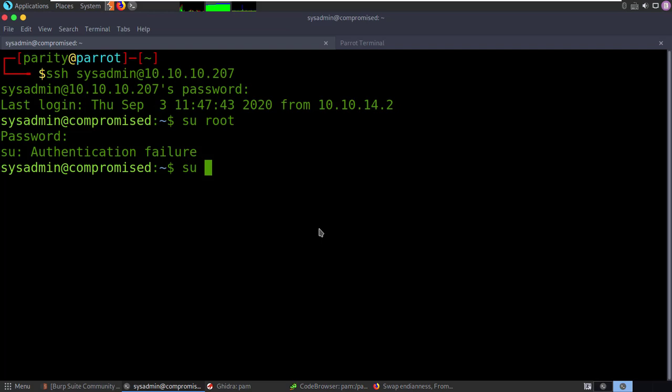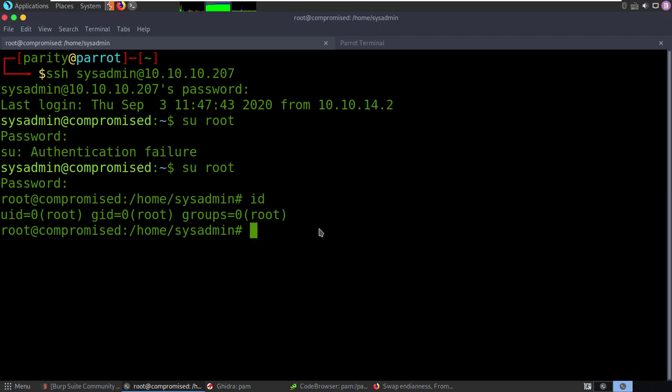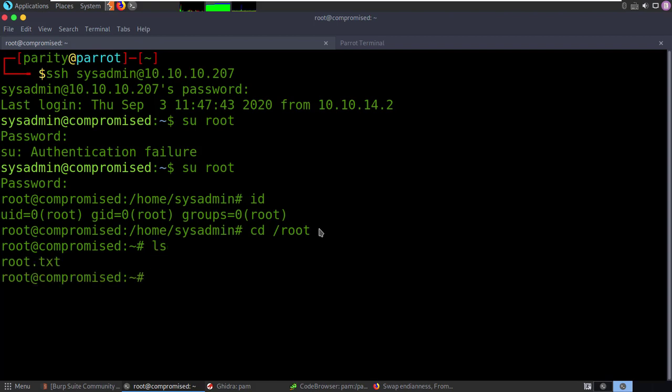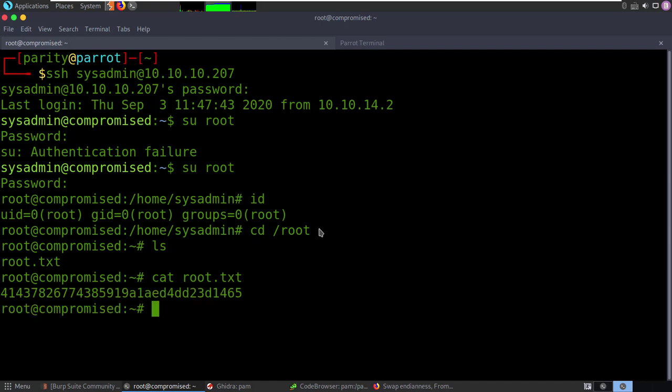And if we come back in here and we say su root, that is the password. id, I am root. So from there you can just go cd root, and then ls, we're going to see that root.txt, cat root.txt, and we're done. Didn't miss a whole lot, but I really wanted to come back in and show you the Ghidra part, flip it around.